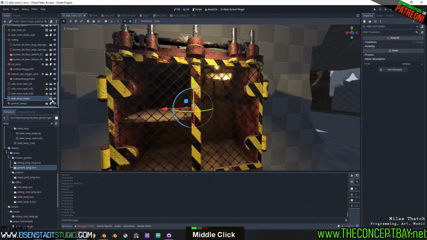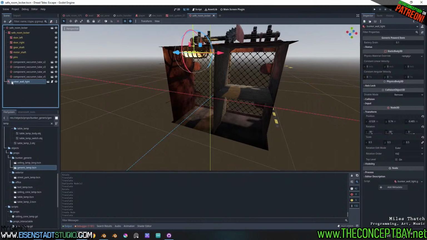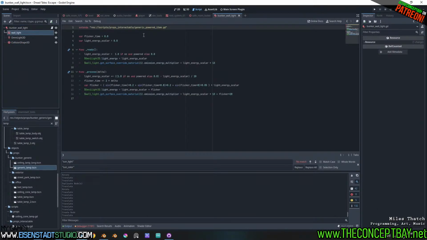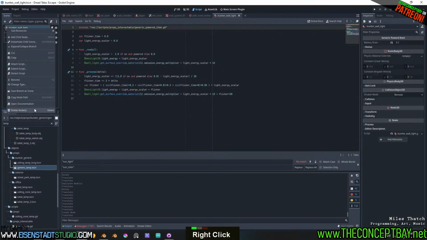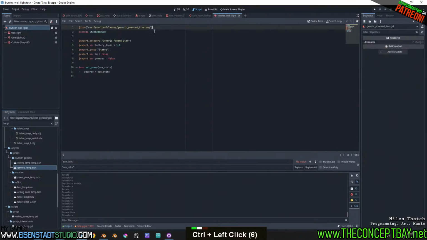Now let me double check how that looks if we remove this light from here. Bunker wall light. Static body 3D. Why does that have a custom icon? What the hell is this? Static body 3D. It's me. Oh, for crying out loud. What are you doing? Icon.